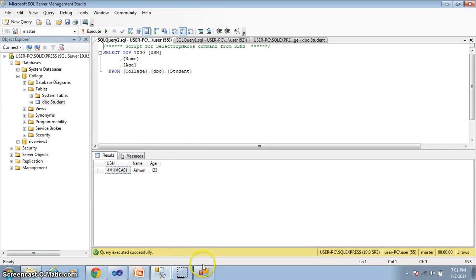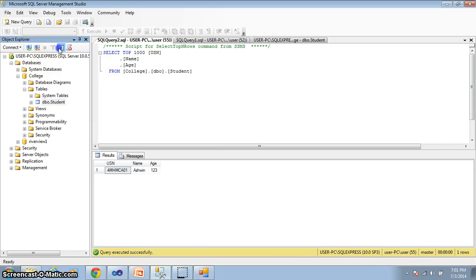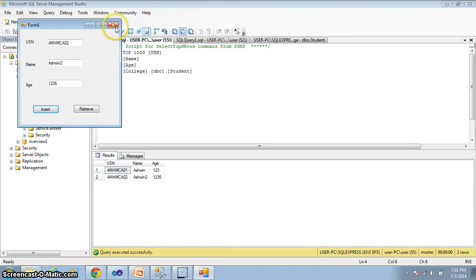This is the data. You want to try one more? Could give one more as 02, Ashwin 2 and 5. Insert. And here let me refresh and then execute this query. So we have the data. So it's getting stored. So we have successfully inserted the data into the database through the application form. Now I'll try to give retrieve. I have not written any data, which means that both the records have to be retrieved.